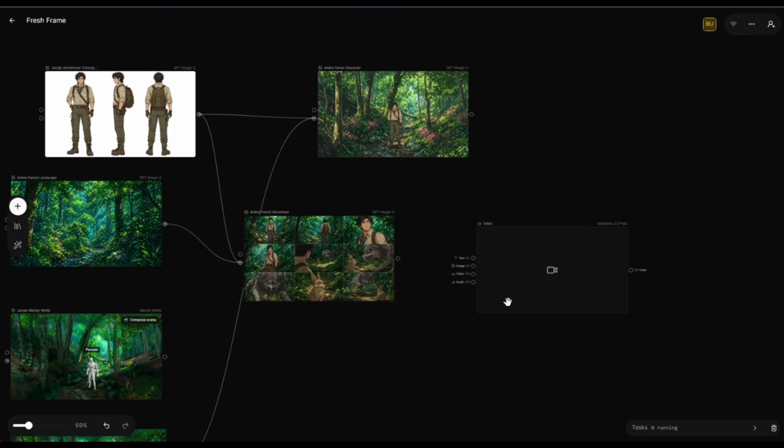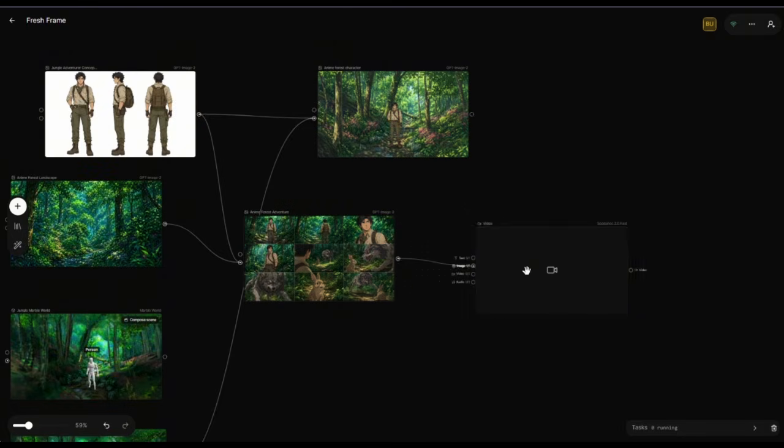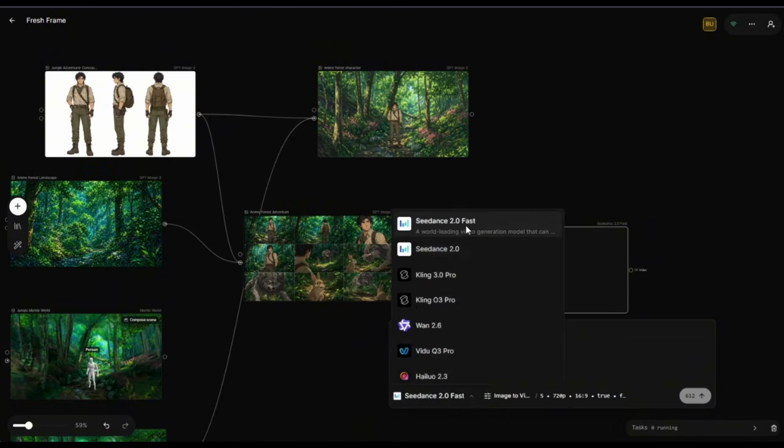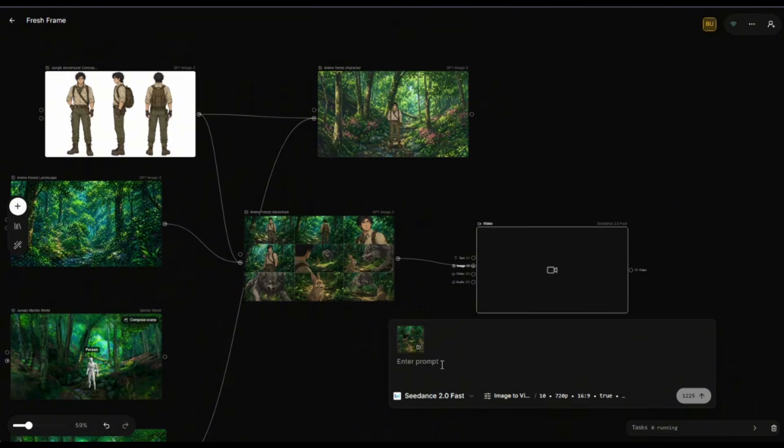First, let's add a video node. After adding it, connect the grid image we just created to the video node. Next, choose your video model. I'll be using Seedance 2 in fast mode. After that, you can adjust the settings however you like. Now let's give it a prompt.